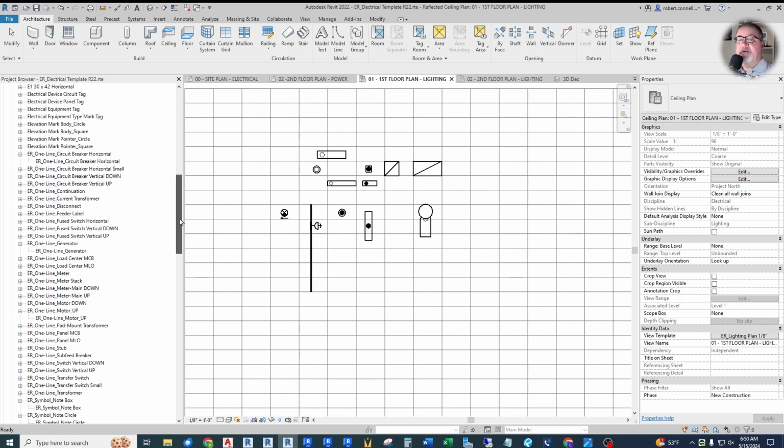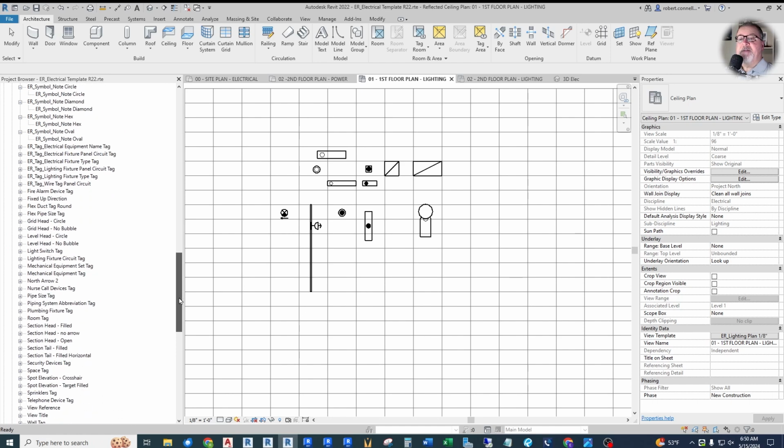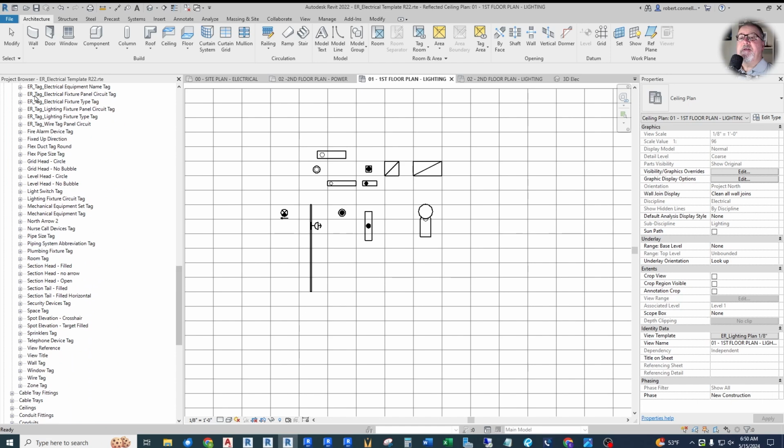And you can see down here, I have these already brought in. ER tag, I have electrical equipment name tag, electrical fixture panel and circuit tag, a fixture type tag, lighting fixture panel circuit, lighting fixture type, a wire tag panel circuit.